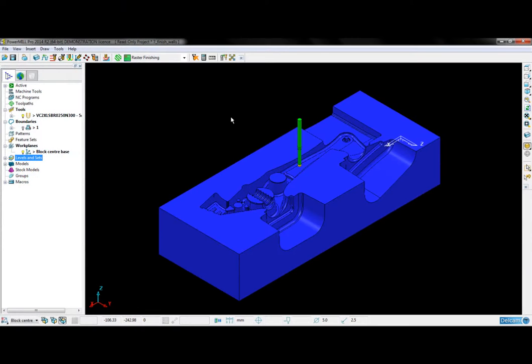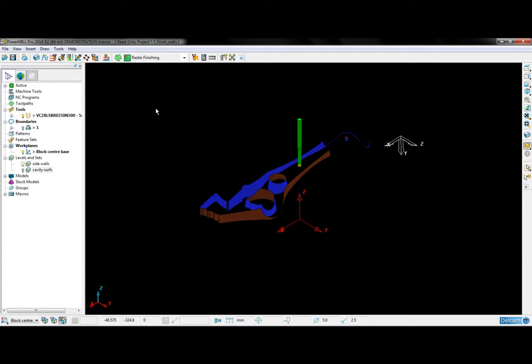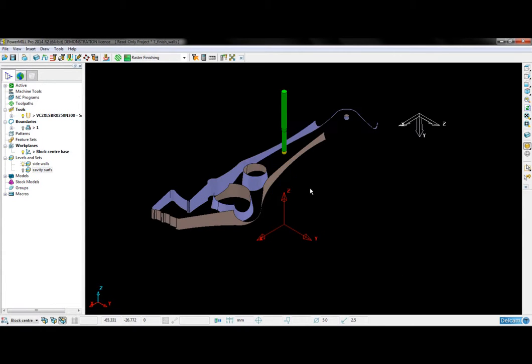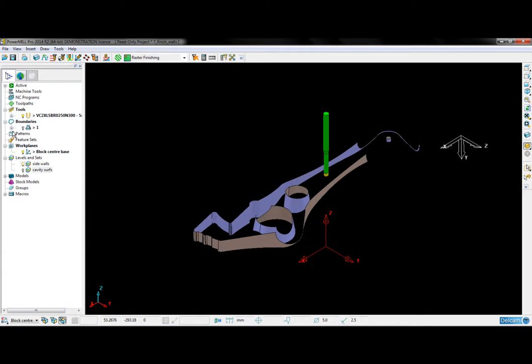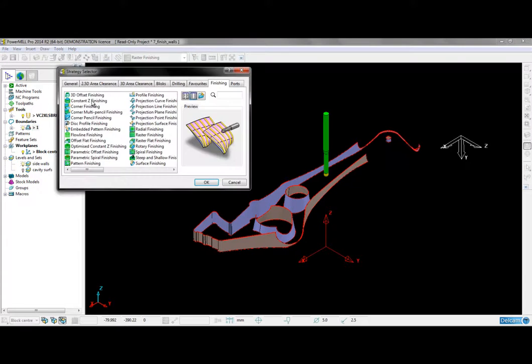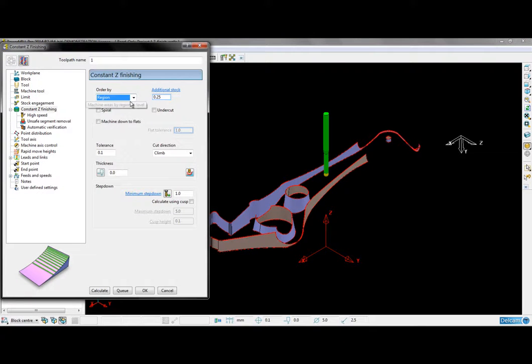In this example, I want to use an existing tool to finish the sidewall surfaces of this area here. I have these surfaces saved on a separate level to make it easier to select and machine them. So if I select them now, I already have a contact point boundary created. I can go ahead and set up my constant Z finishing toolpath. I'll leave the settings as they are and hit calculate.